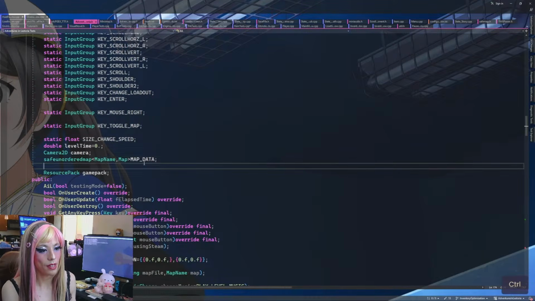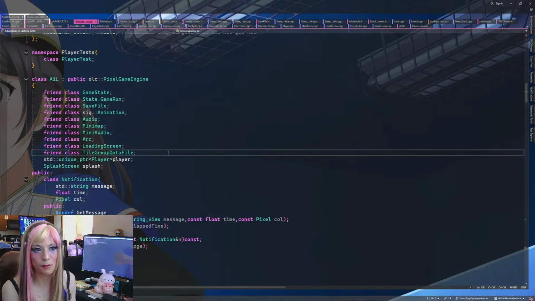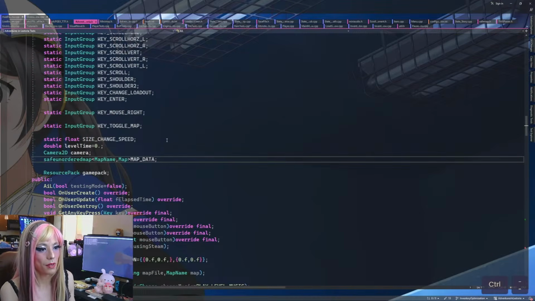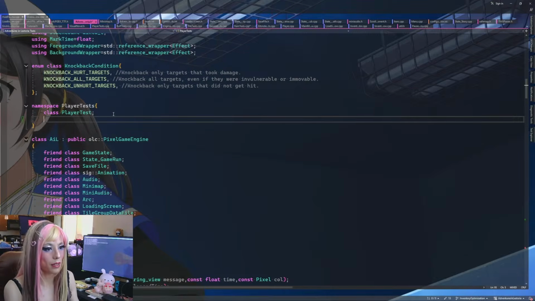This is, yeah, in Adventures in Lestoria.h. I guess I would have to friend myself for this. So we need a friend class, player test, so we need item test. So we have to forward declare item test.